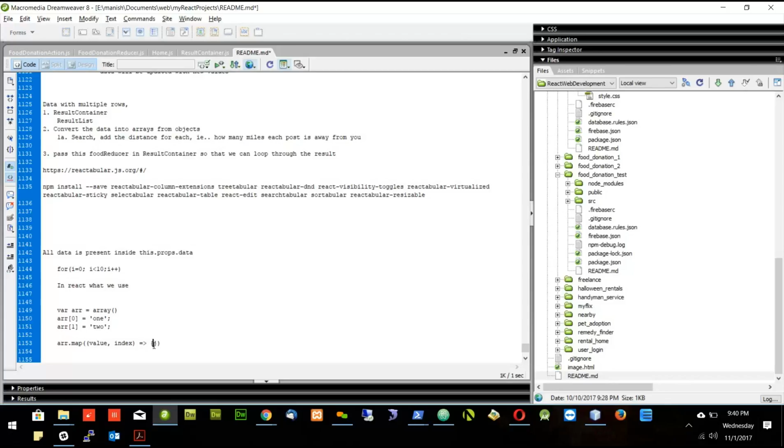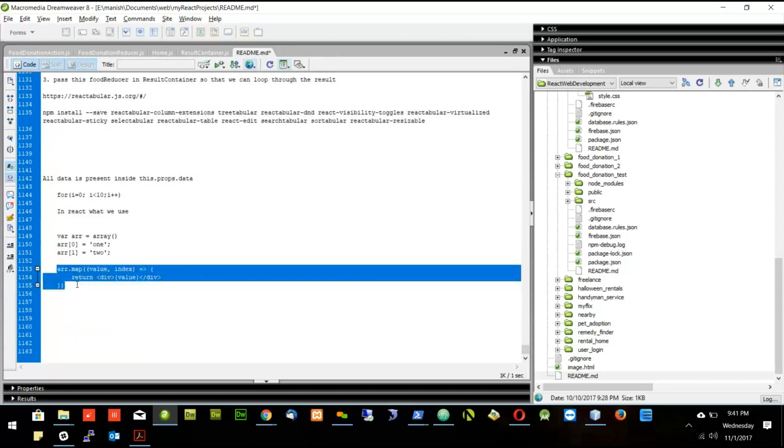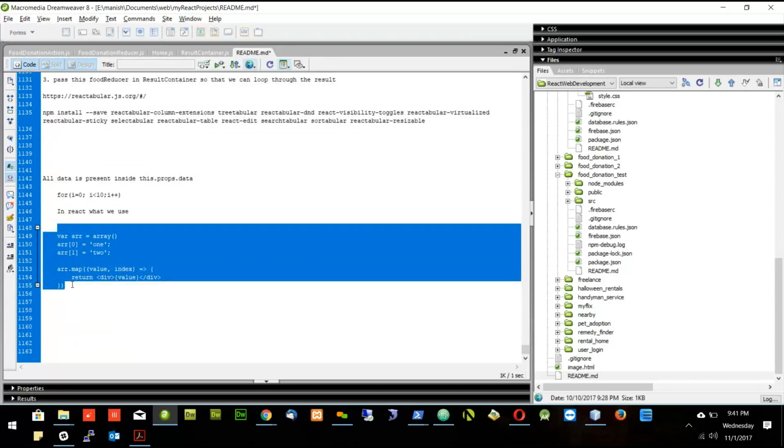And in the curly bracket, we will call some React component, or we can call a div, or any HTML component or React component, but we have to return it. We cannot call only a div like this. Div, maybe value, and end div. So let's say I'm displaying this value here. I cannot say directly div. I have to return this div. So map should always return the content, and that is how we use map. So this is the way we will use it in our application.